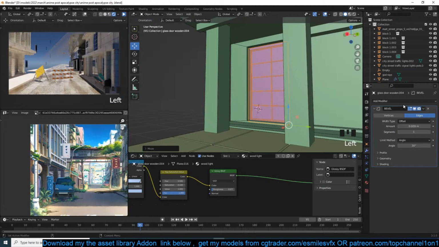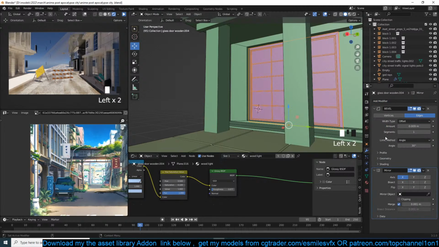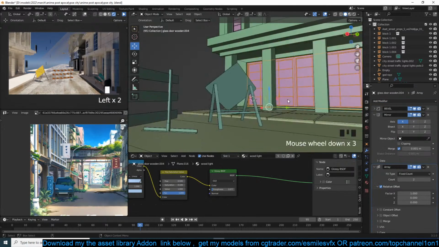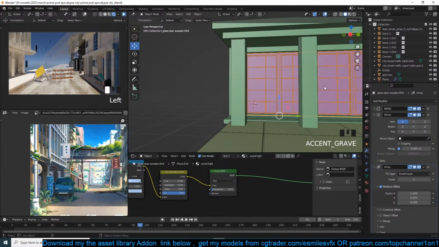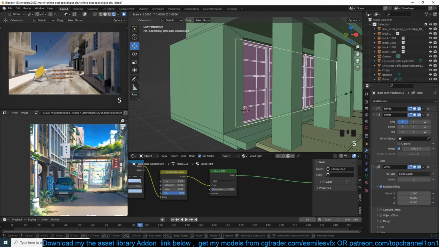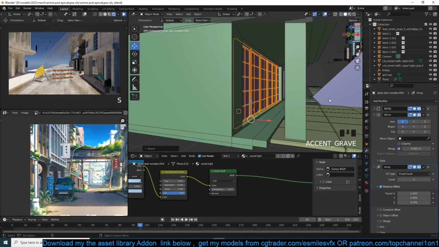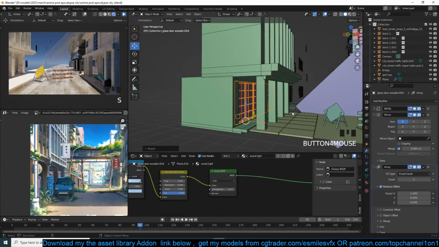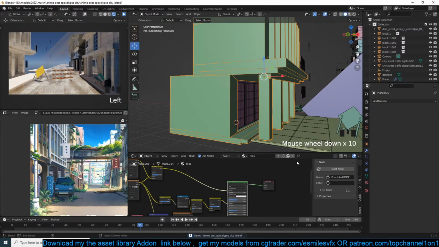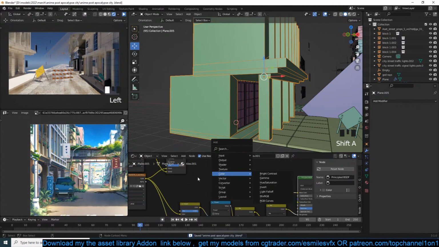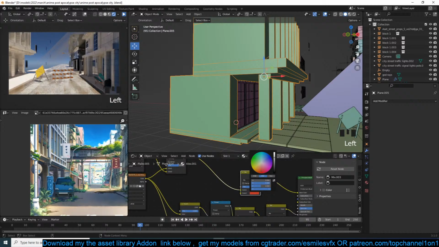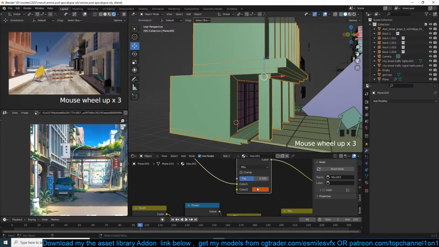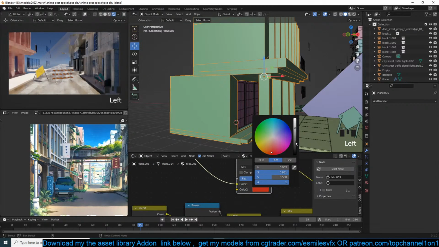Okay, we're going to mirror this and then add an array and another and another. Okay, so this is building one. Now we can change the material a bit, so I'm going to colorize, give this some color. So it's a bit different.